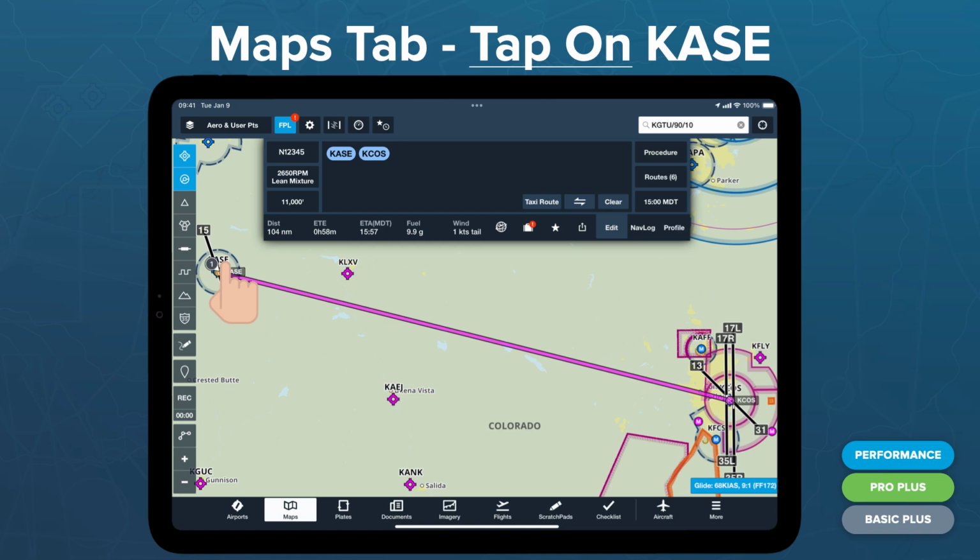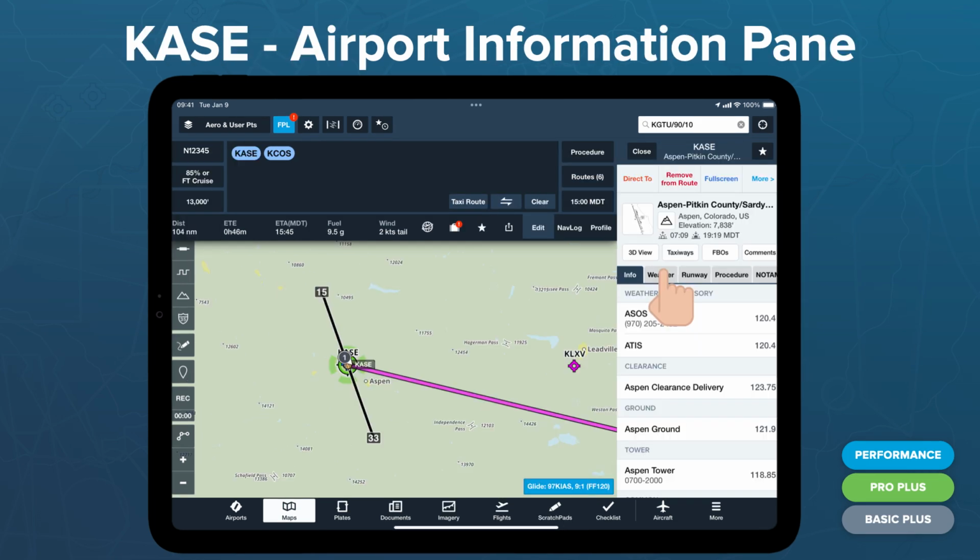I'm tapping on my departure airport. On the right-hand side of the screen, the information pane will slide in, and I can immediately preview all my comms information. I can get my ATIS, my ground, my tower frequencies, all of that stuff. If I'm assuming that this is my home airport, I might have all that stuff committed to memory. If it's not my home airport, this is where I can access it.